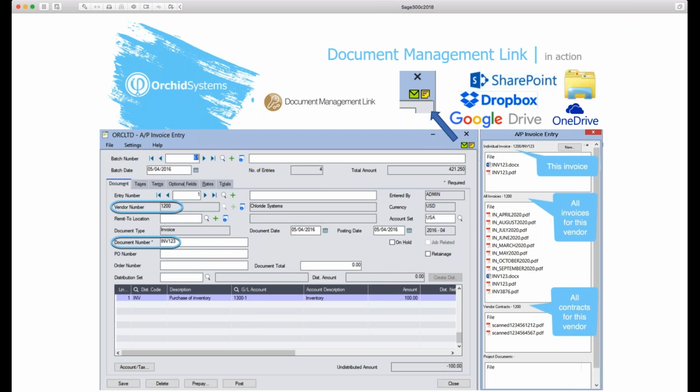It's important to note that these documents are not stored in the Sage 300 database, and the reason for that is storing large documents or many documents in your Sage 300 database would make the database really, really big. So our decision here was not to provide document management in the Sage 300 database, but just a link to where you're storing those documents.